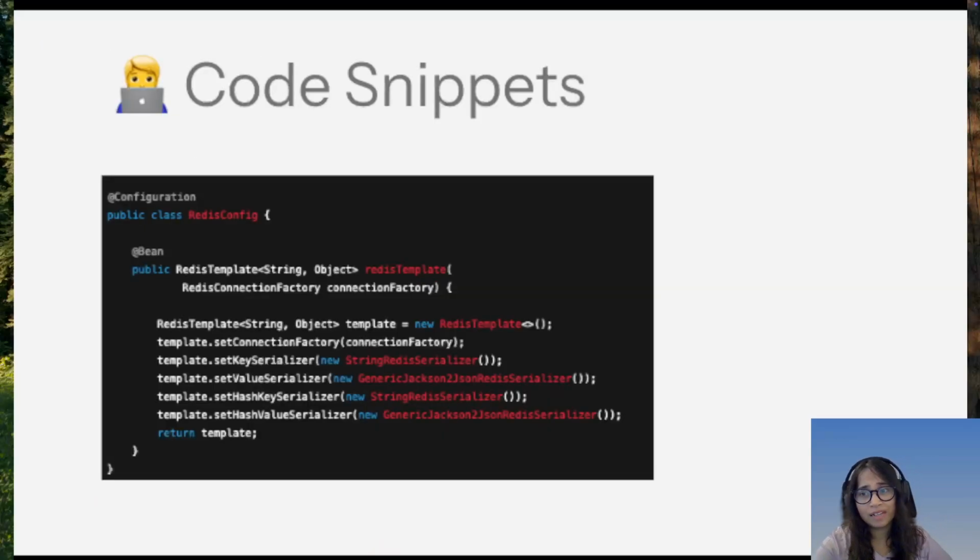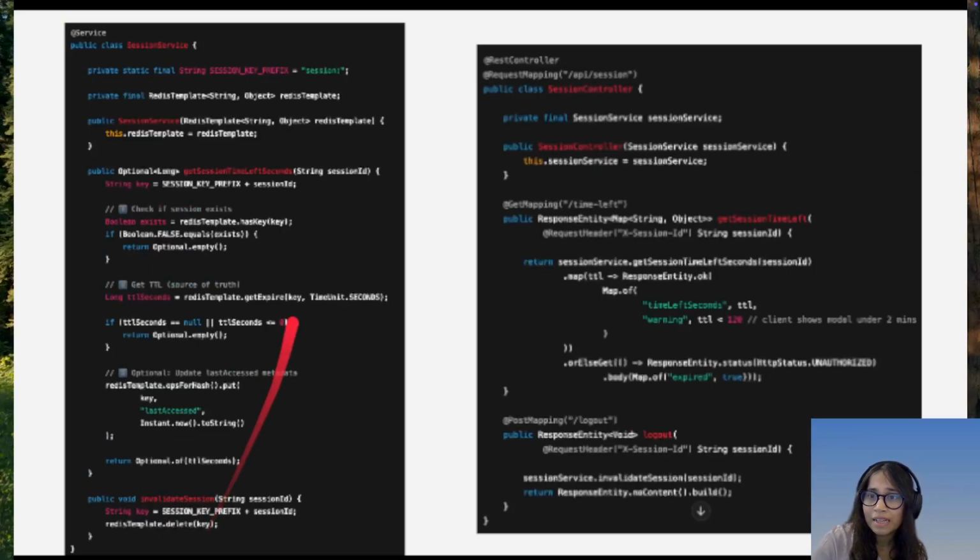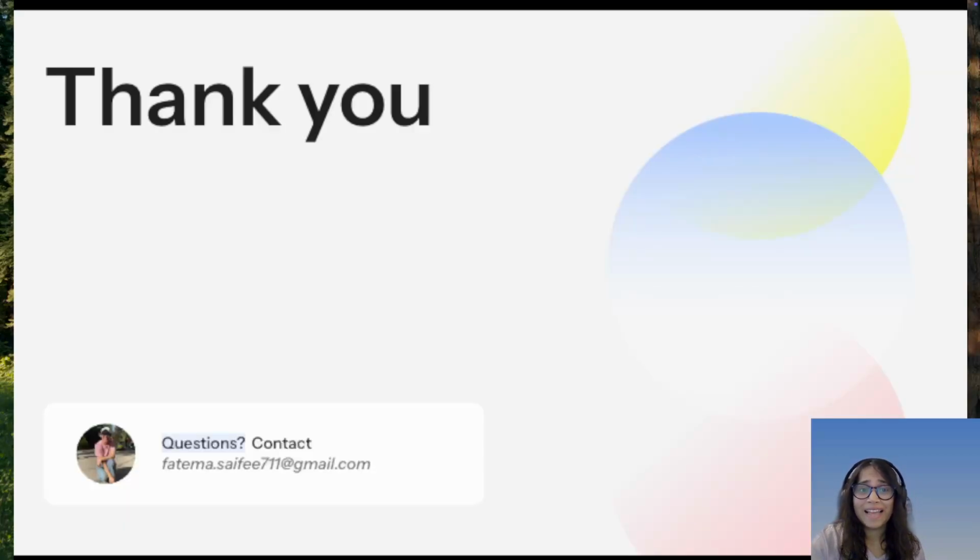Now I have some code snippets. You can definitely pause the video here and look at them more. I won't walk through line by line. The point is structure, not syntax. I have a Redis config, a TTL source of truth, and a stateless controller. There's no magic here, just disciplined boundaries around our logic. That's the system. Simple pieces carefully composed.